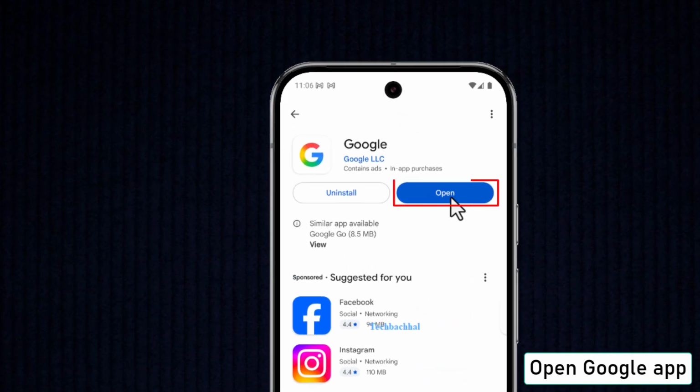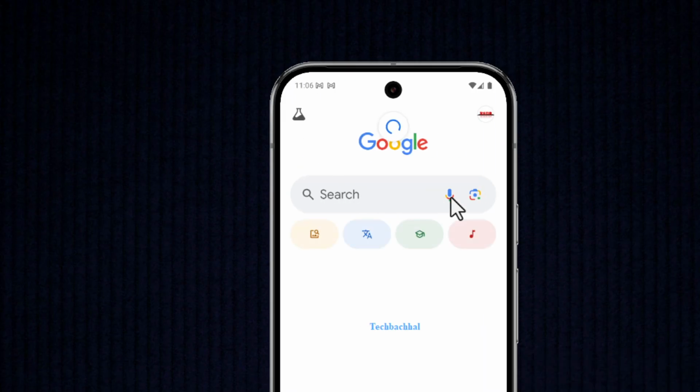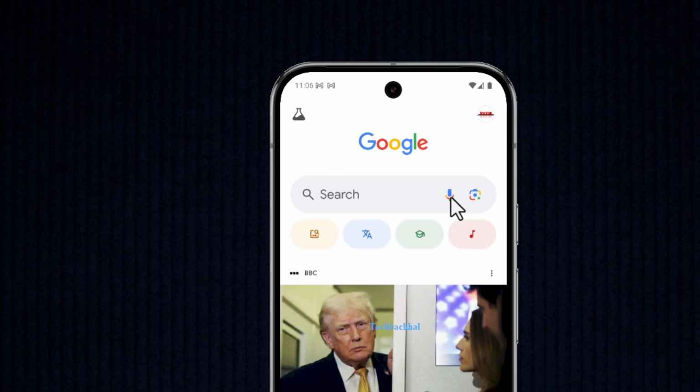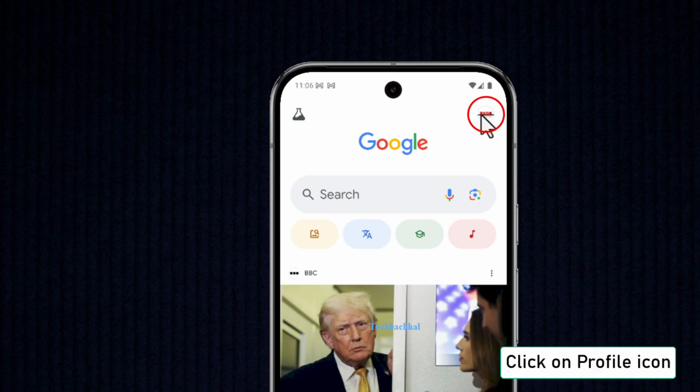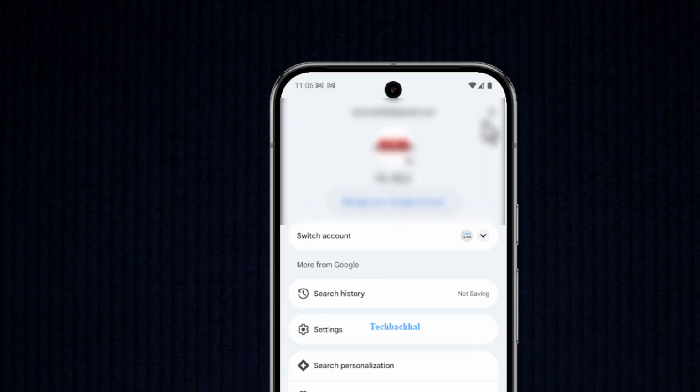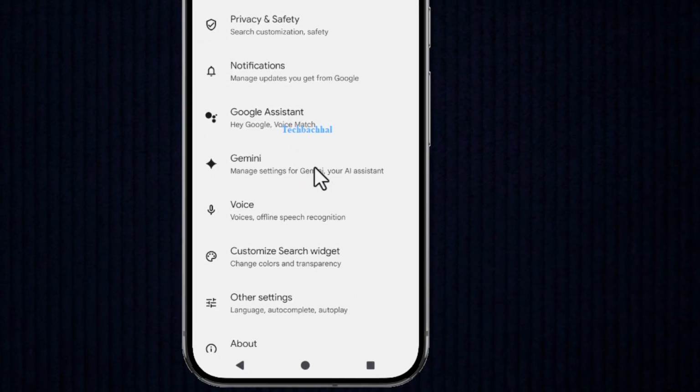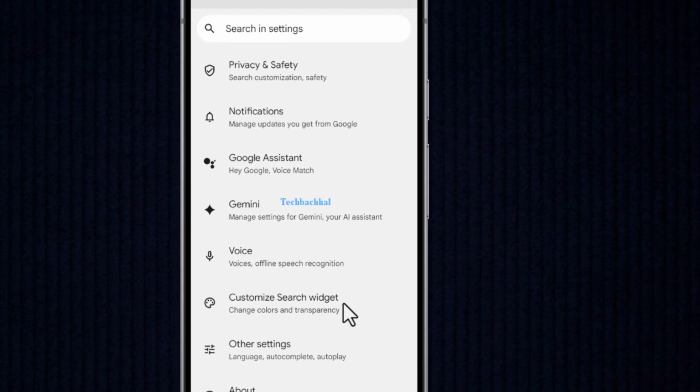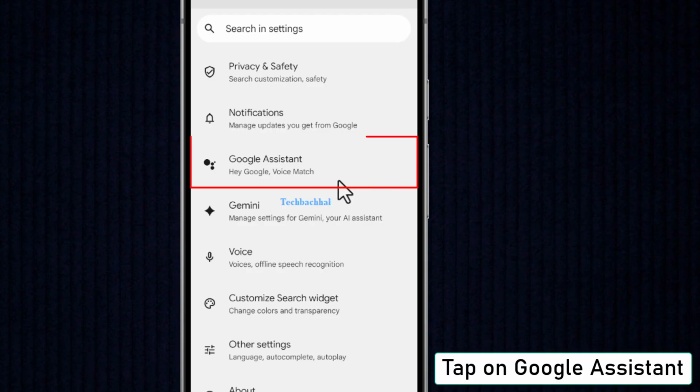Now open the Google app. Tap on your profile icon at the top. Tap on Settings. Next, tap on Google Assistant.